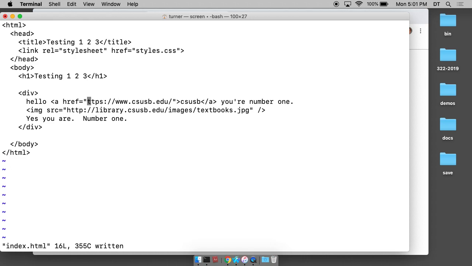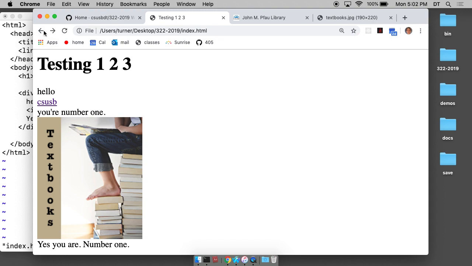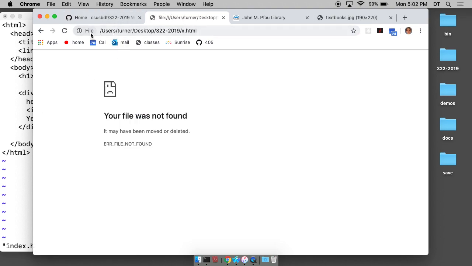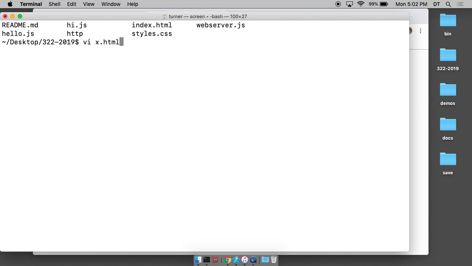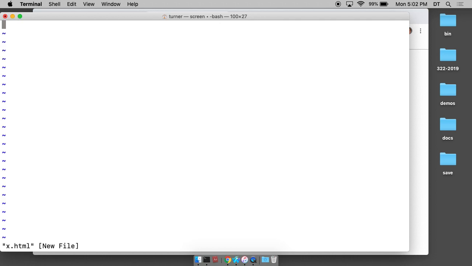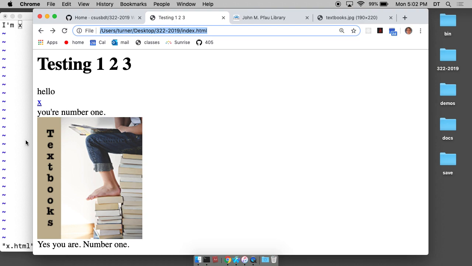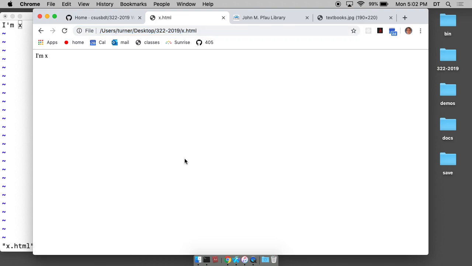Well, what about if we want to load something else, say x.html? Call it x. Now we want to load x.html from the file system. See that file x.html up there? Oh, file's not found. Well, because it doesn't exist. Let's go ahead and create that. I'm x. I can see that.